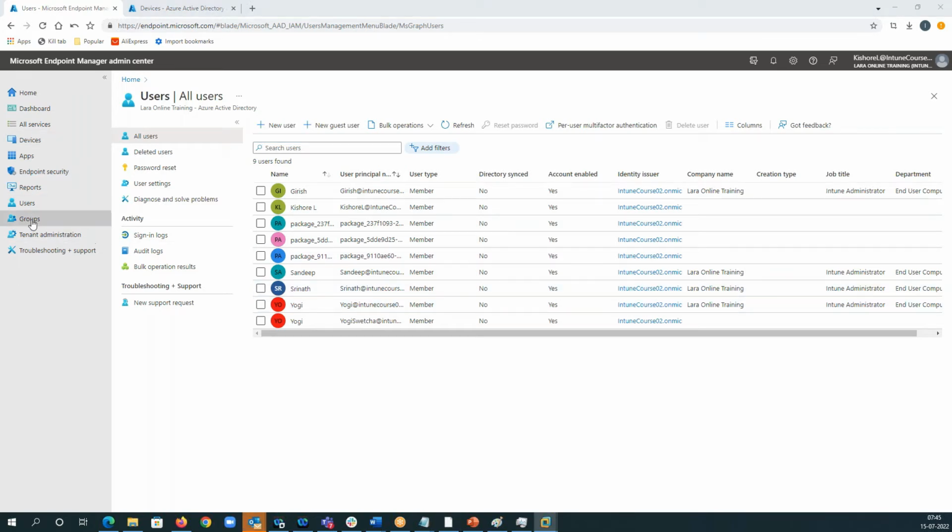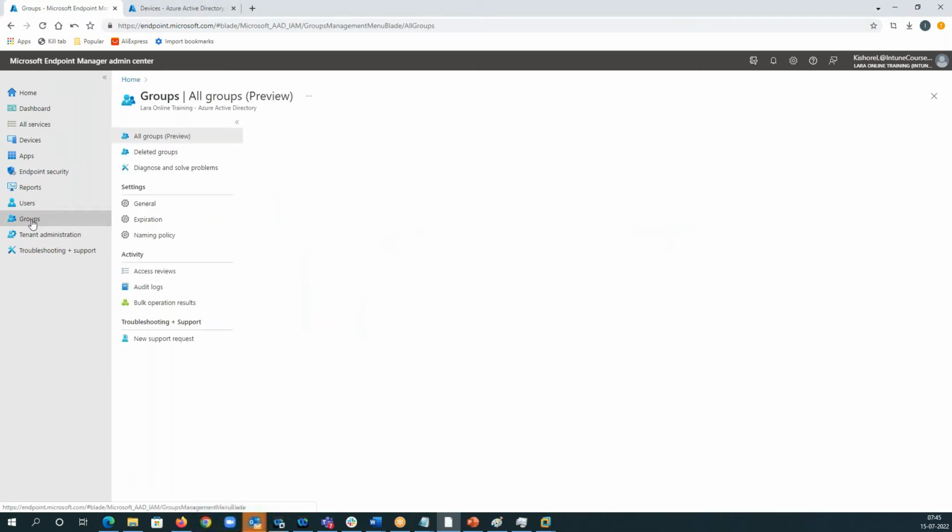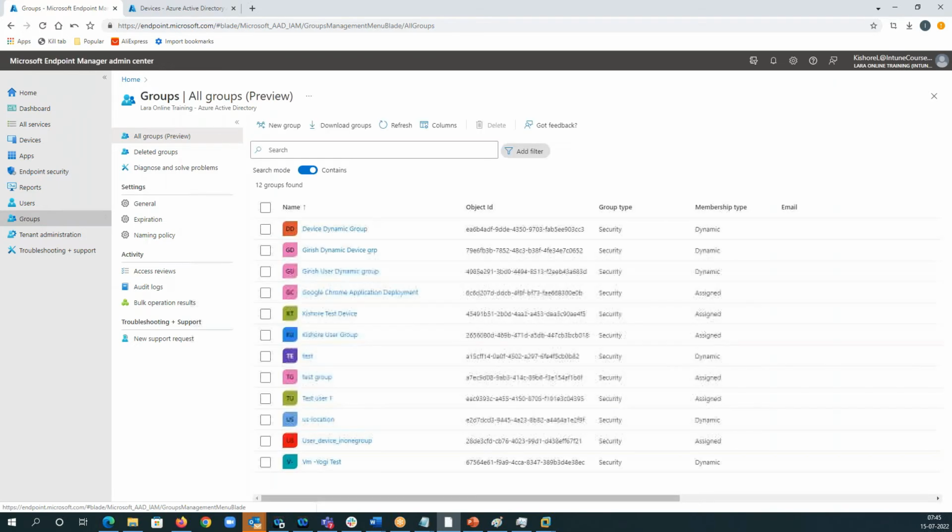Then you have something called groups. Groups are nothing but your collections. The same way you create query-based collections and direct membership collections, those things can be done. Your include collection activities can be done here as well. You getting the point, guys?